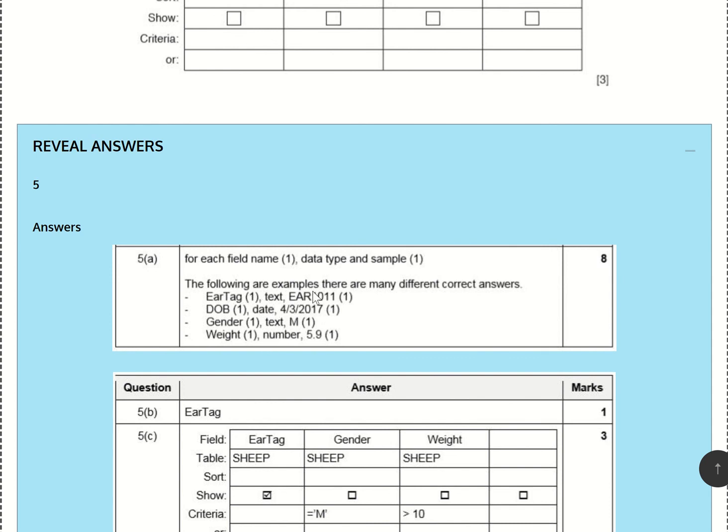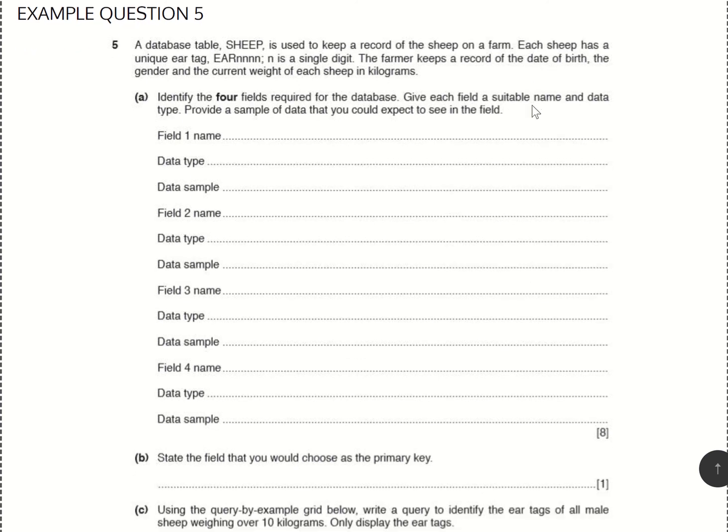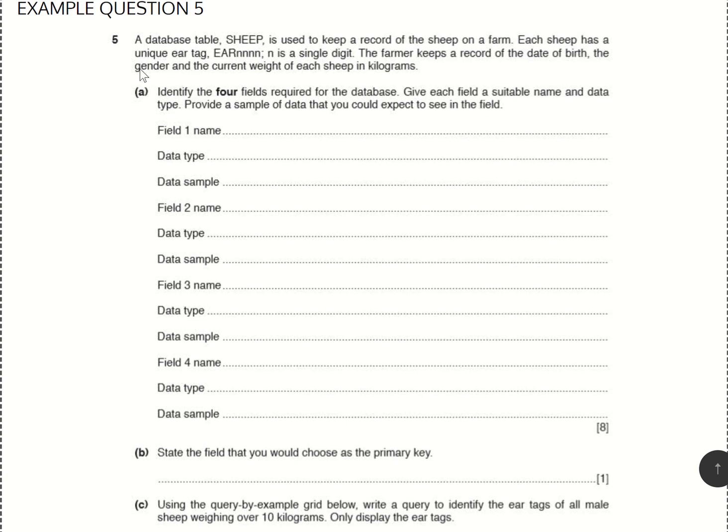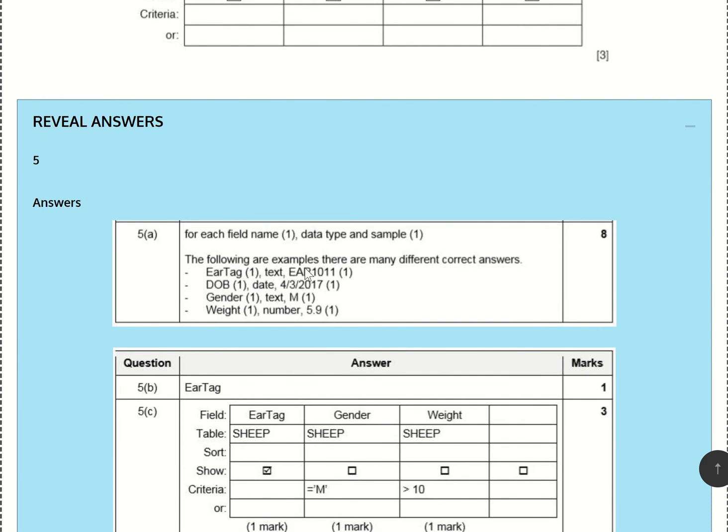Weight is a number. For example, this format would be a text like EAR, year 1111. This would be a text. The date of birth would be a date. The gender would be a text, and the current weight would be a number. And these are just examples, like year 1011 is a date, M 5.9.